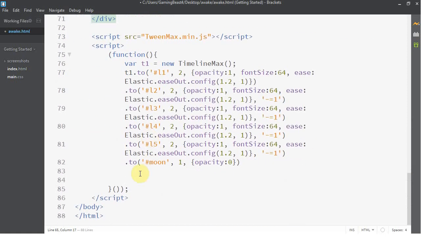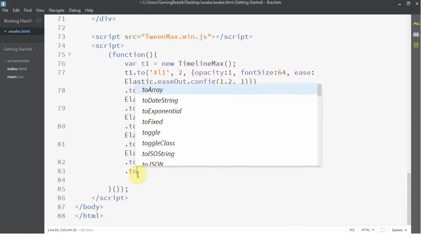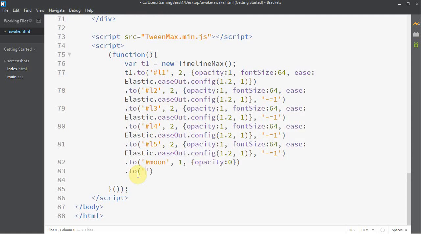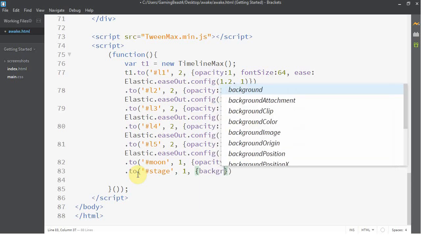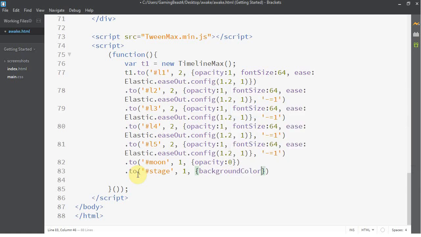So that's all I'm going to do next. So I'm going to animate that too as well, and I'm going to be animating the stage. And then I'm going to have this take 1 second as well. And instead of animating opacity, I'm going to be animating background color. Okay, and this needs to be in quotes because it's a value. Okay, and I put in the hex value of white, which is 6 Fs.